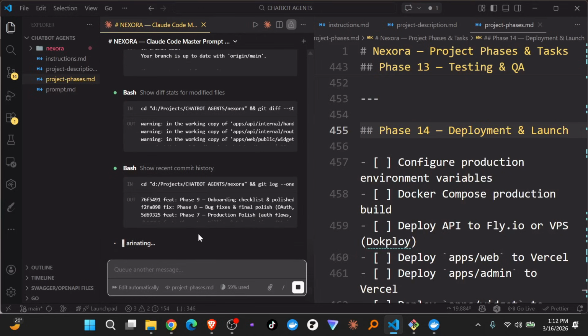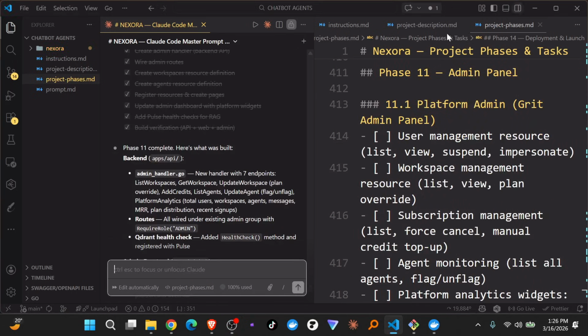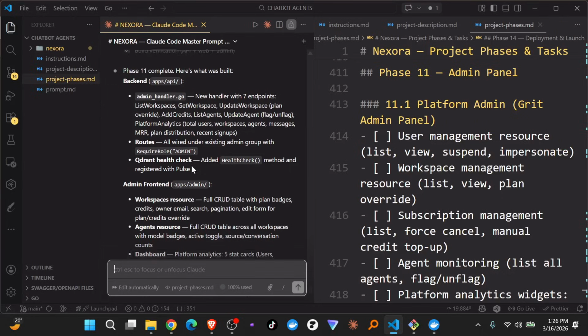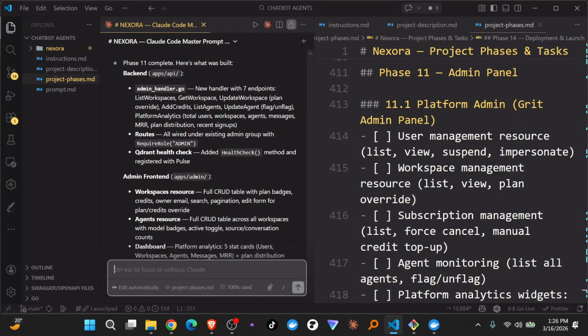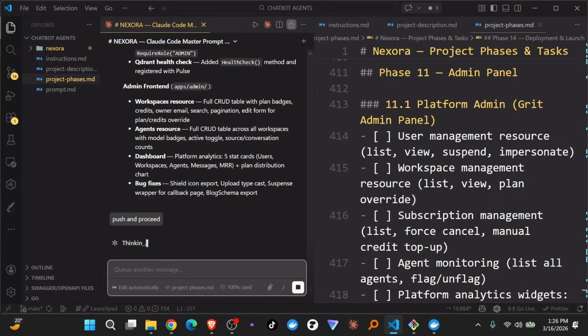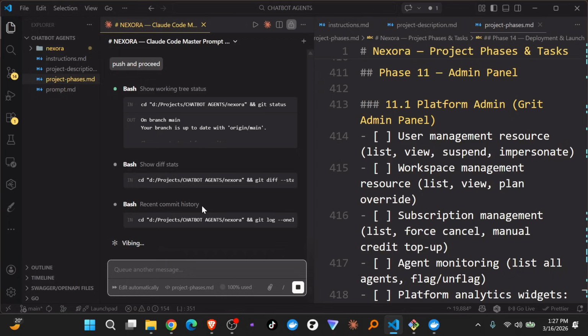Yeah, so let it continue. I'll be back in 11. So phase 11 is also complete, and it was working on health checks for Qdrant, Workspace, and other bug fixes. So I'm just going to push and proceed to 12. Literally we are just remaining with three phases.